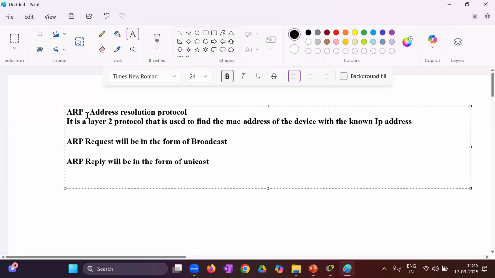When a PC wants to know the MAC address of a device with a known IP, it generates an ARP request.